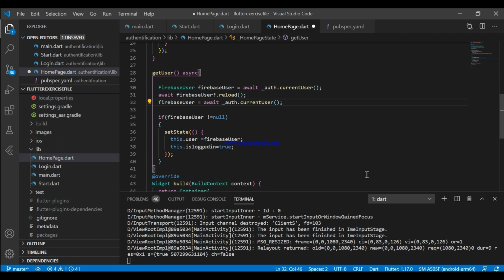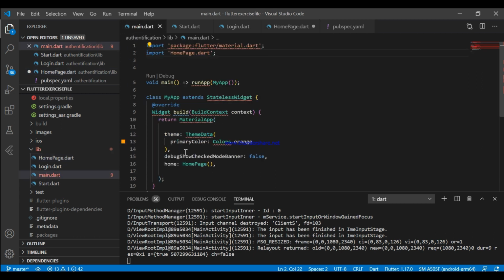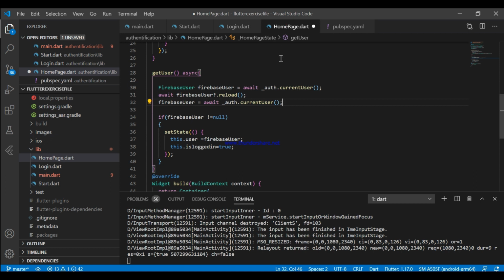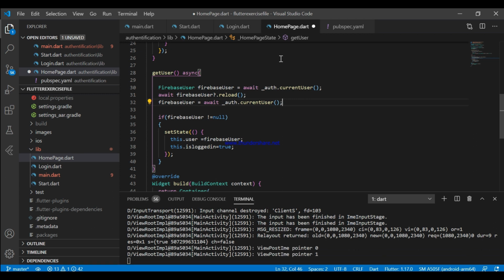I hope you guys understand this part as well. Now listen carefully. As we assign our home page to home, when the user opens the app, the first page is home page and it checks whether the user is null or not. If user is not null, then we'll grab the user and give home page access to the user. If user is null, then we'll redirect him to start page. So hope you guys understand my point, what I'm trying to say.